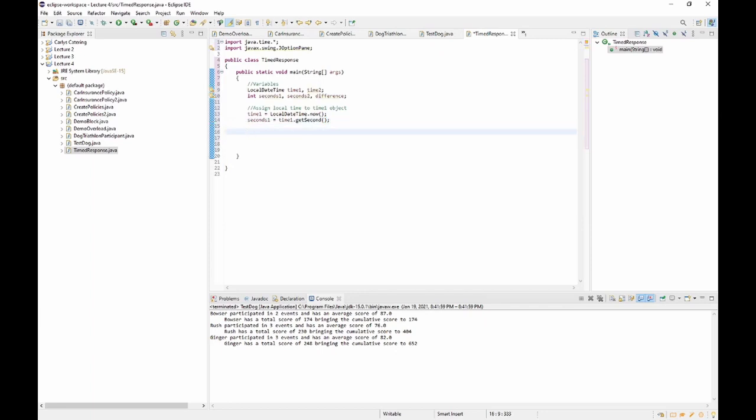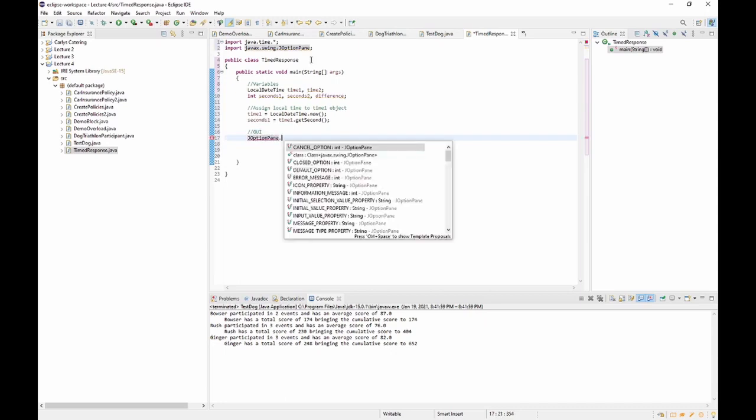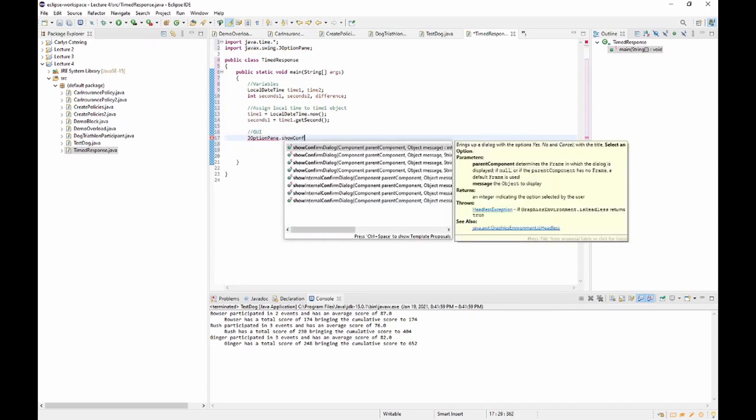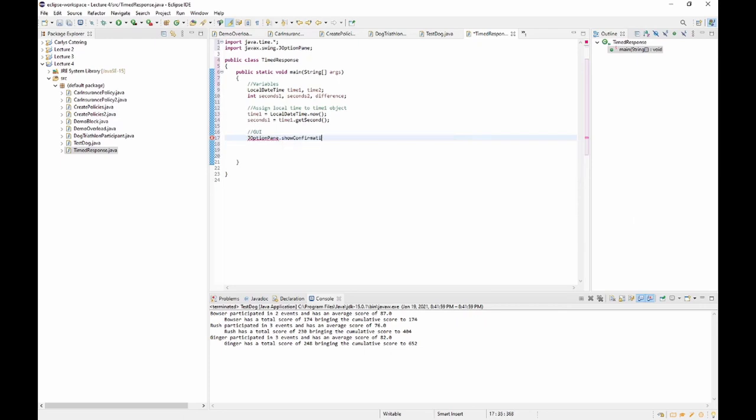Okay, now let's get into our GUI. So let's do a JOptionPane.showConfirmDialog. Why do I always put "mation"? Okay, null is the parent, and then the message: is stealing ever justified?